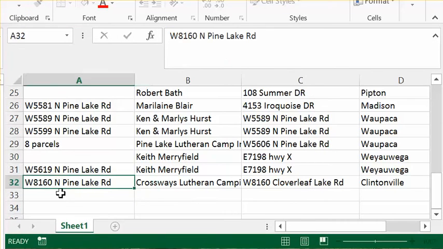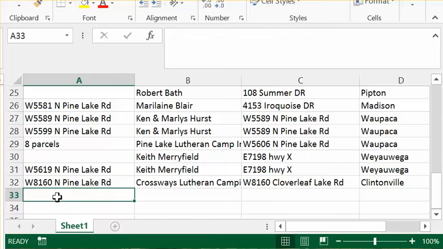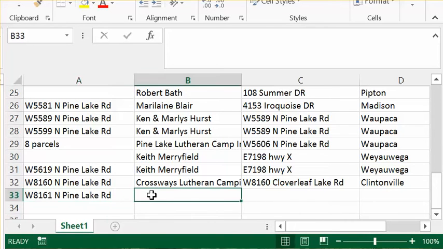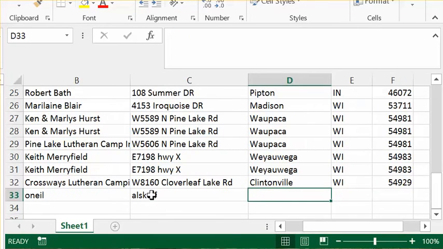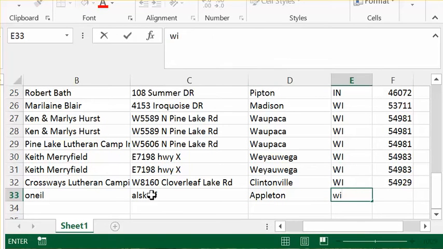So in a case like that O'Neill one, I would type in here W, and let's just use the same one, 8160, 61, let's say. And then if I type NP space, I've got an autocorrect for North Pine Lake because they're all on that road. Then I type in the person's name, like O'Neill, and then the address. The city I've got in autocorrects too, like there's Appleton. I just type small WI and it goes in like that.